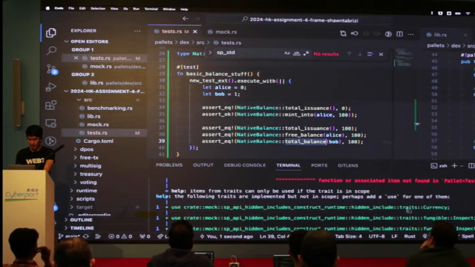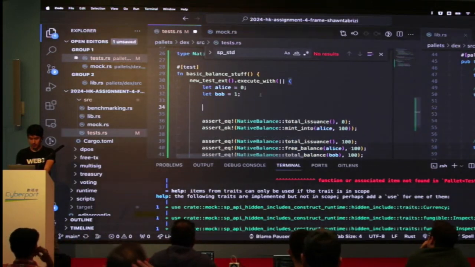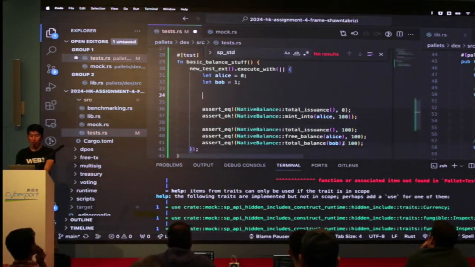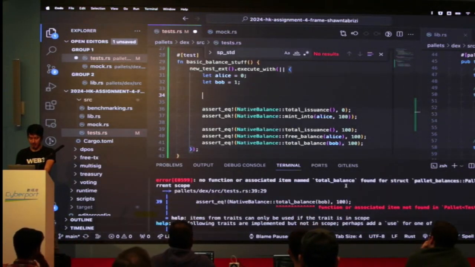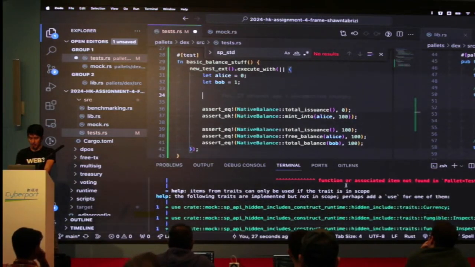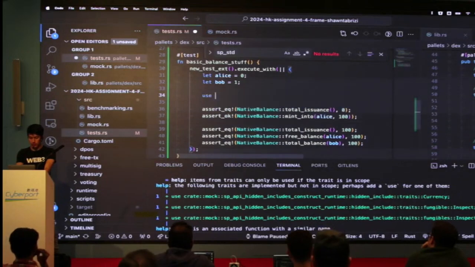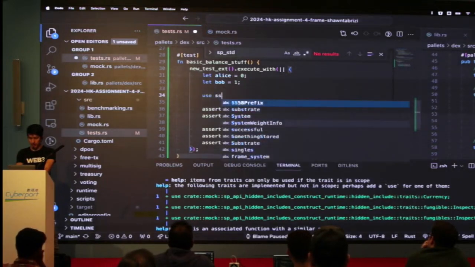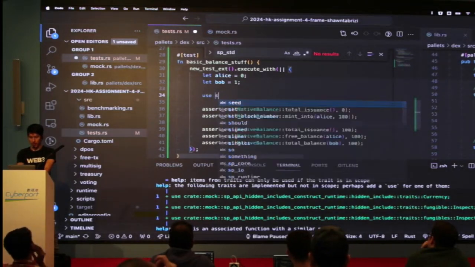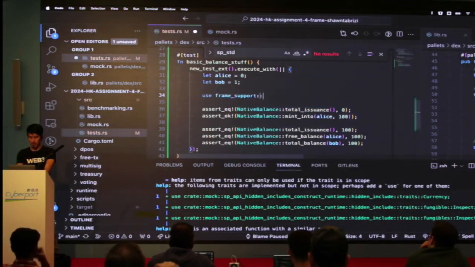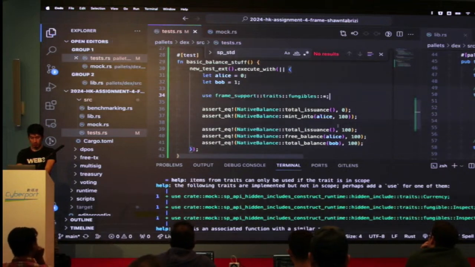It says I need to include some traits, so maybe I have to do... Bob is 0. I know, I want the test to fail, but I think I just need to use a use. Use SP. Wait. Use frame support traits fungible star. Without the S? Yeah.